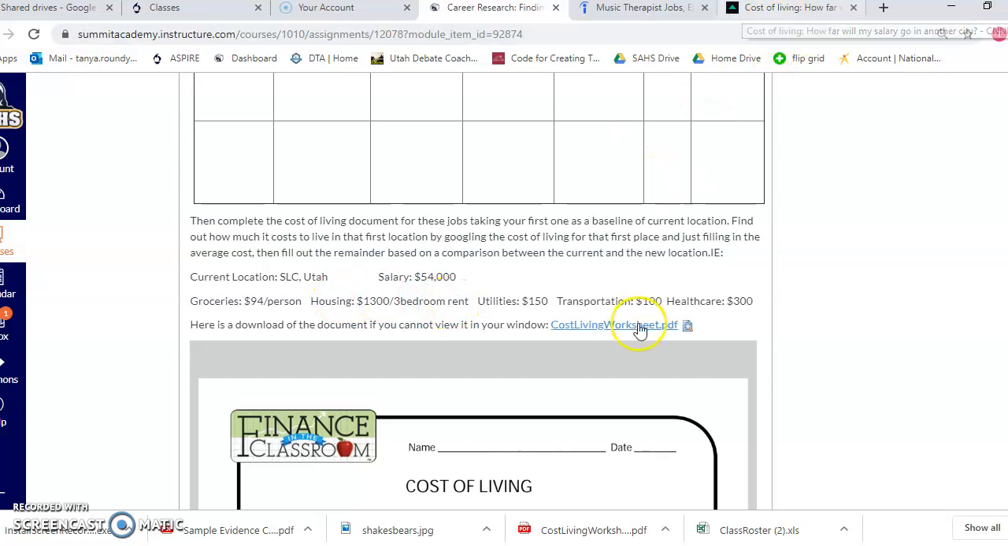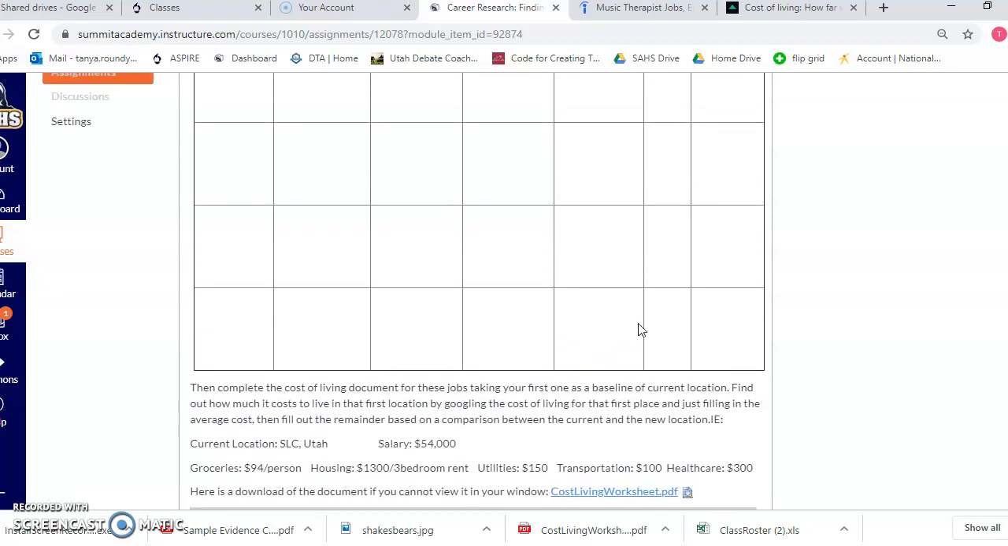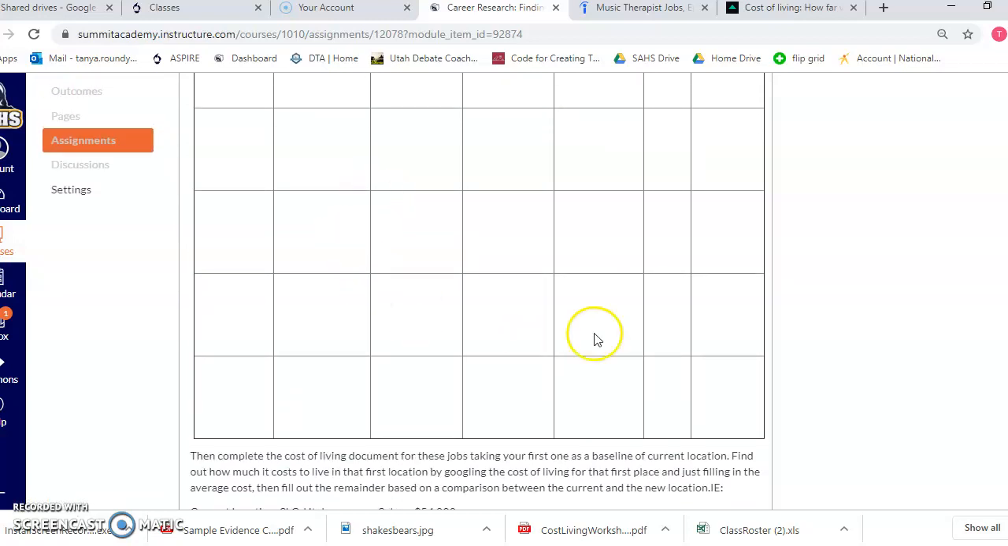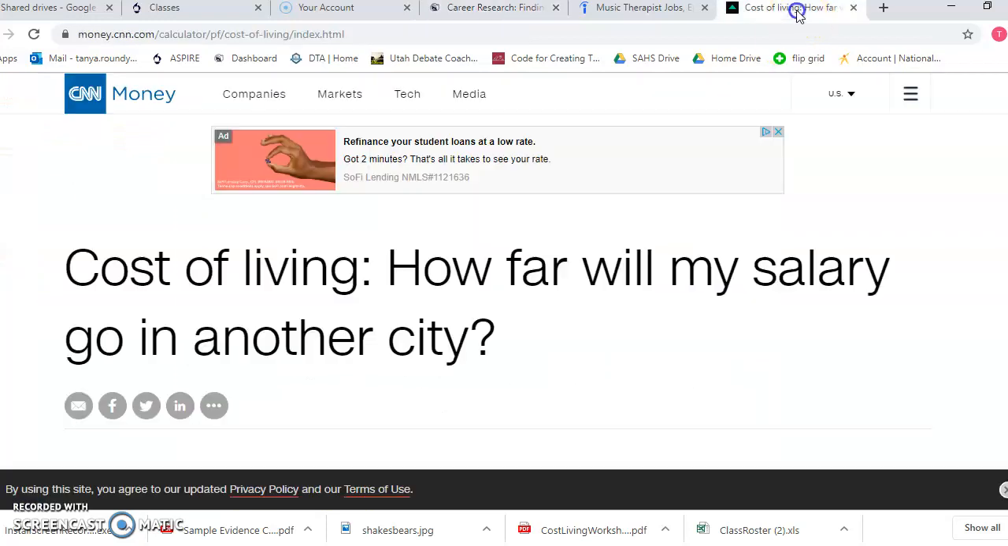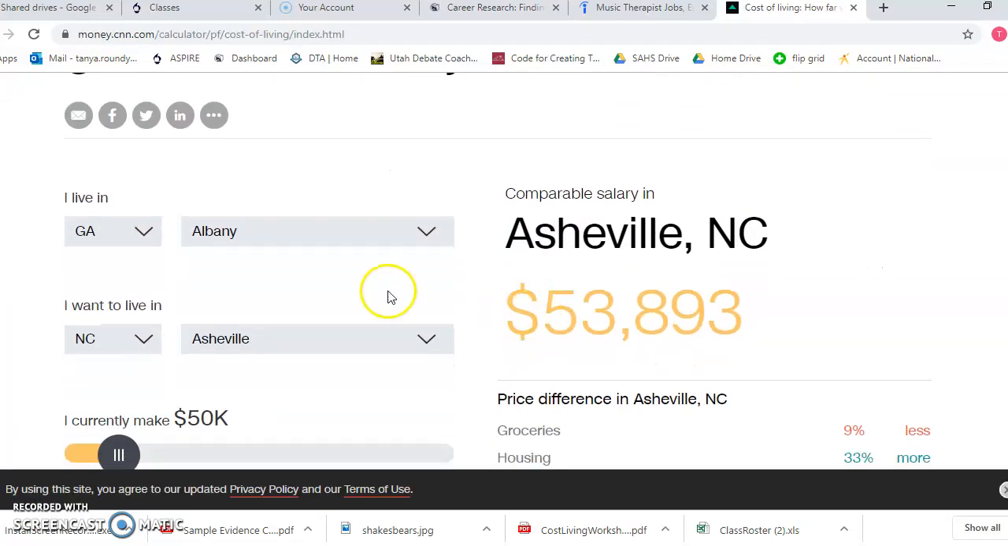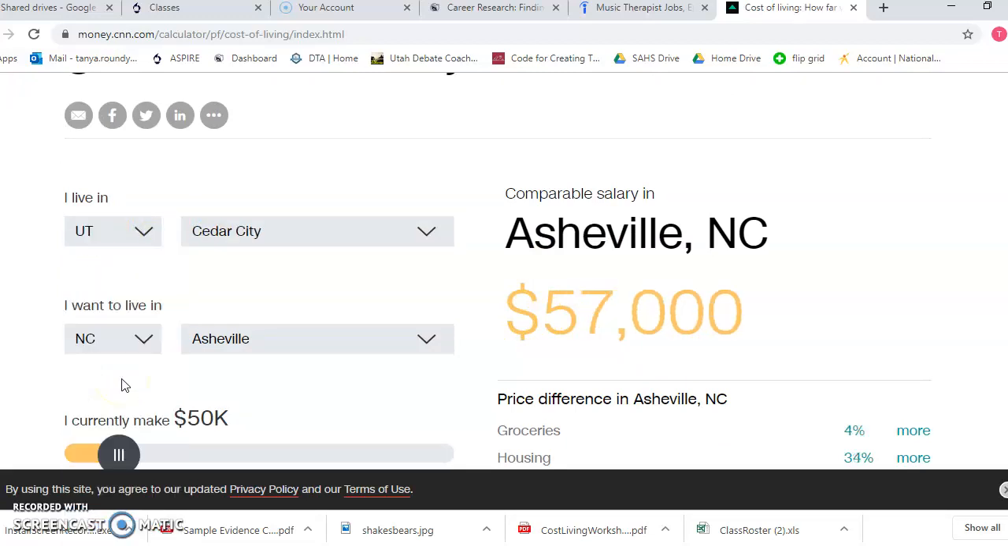And then you're going to find 5 other places to live. If it's still here in Utah, try to find other cities. If you didn't look up another job from out of state or somewhere else, just look up where else could I live and what would it be. So let's say all my stuff was here in Utah. So I'm going to start out with Utah.